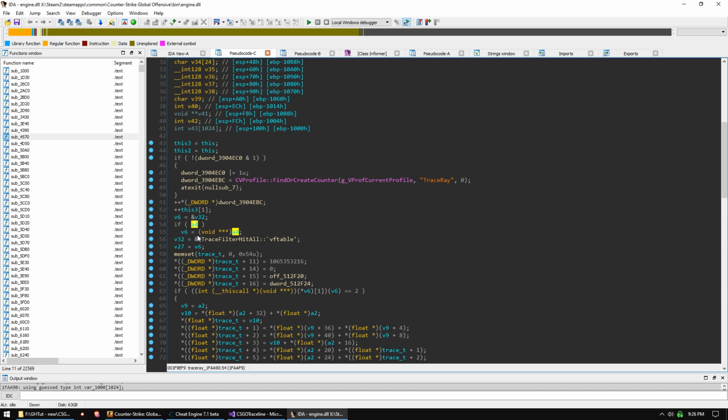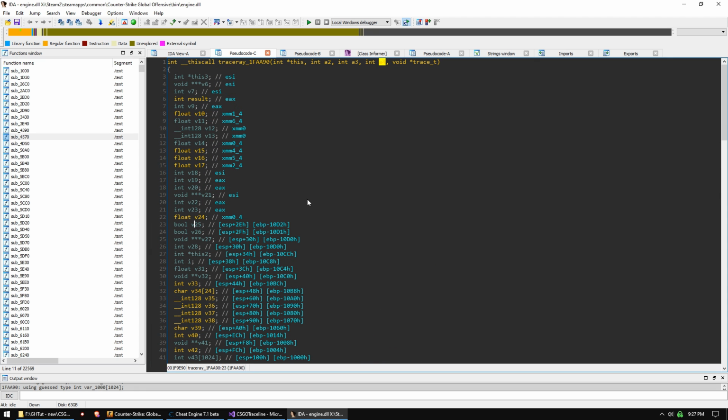So if A4, then V6 becomes a pointer to A4. So this is like a default. V6 is going to be our trace filter, and if A4 is not 0, then the trace filter is going to have this V table, okay? That's kind of what it looks like to me. So A4 has got to be our trace filter, right?